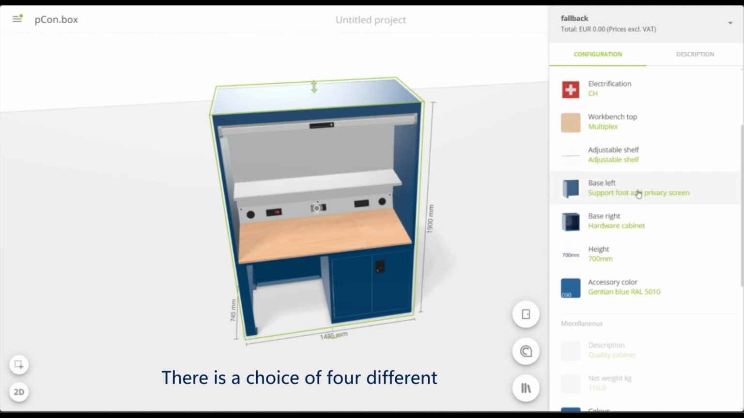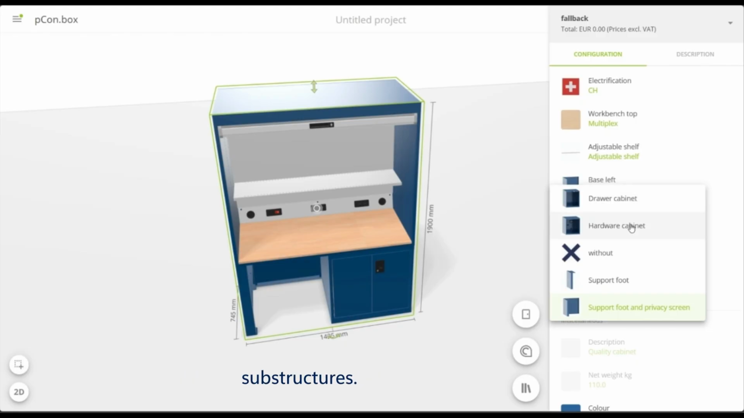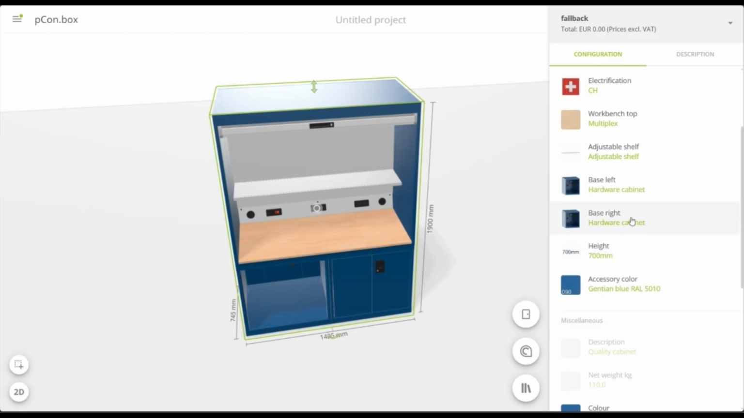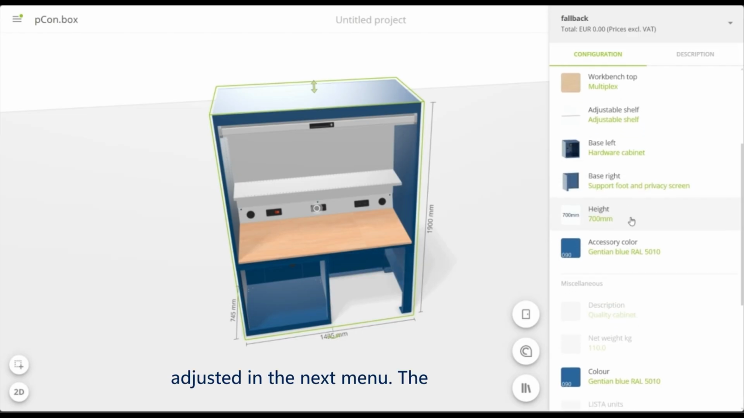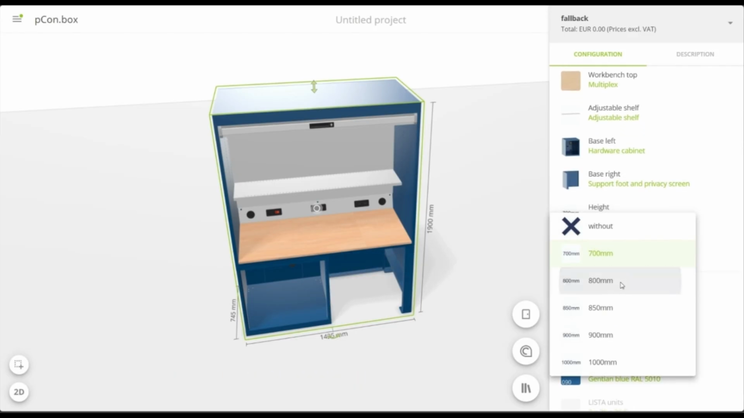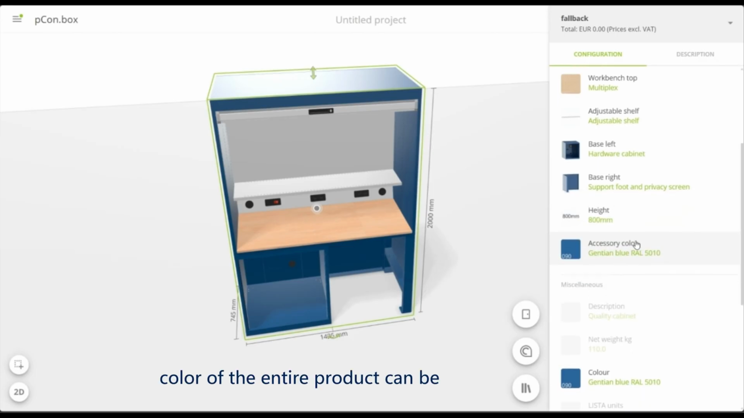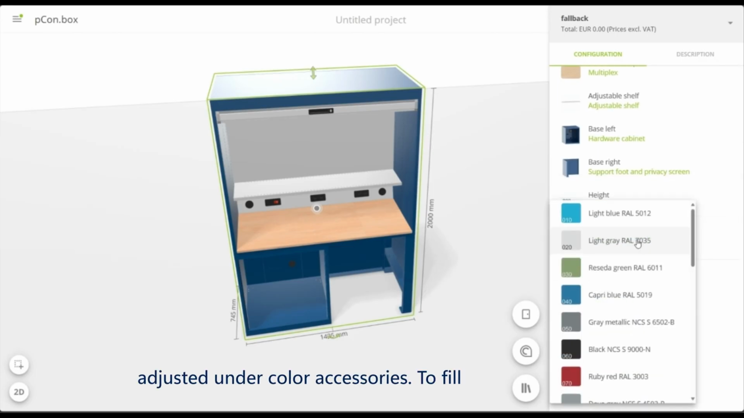There is a choice of 4 different options for the left and right substructures. The height of these substructures can be adjusted in the next menu. The color of the entire product can be adjusted under Color Accessories.